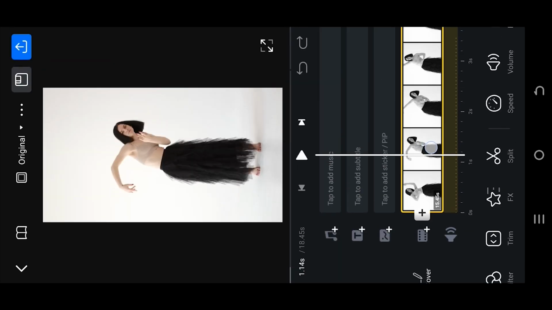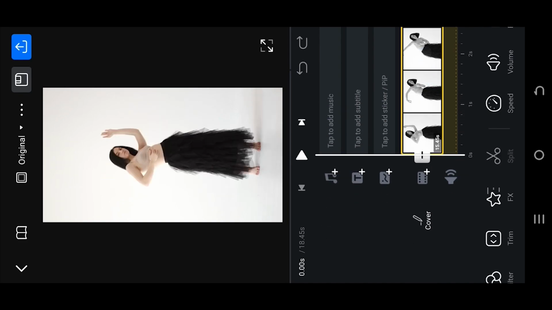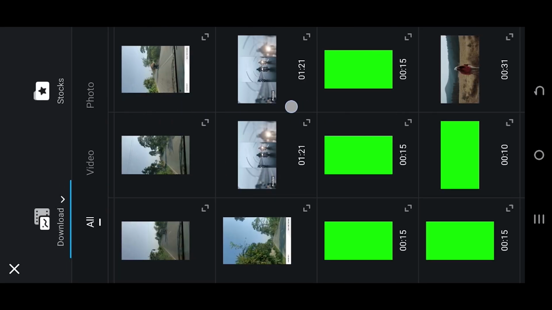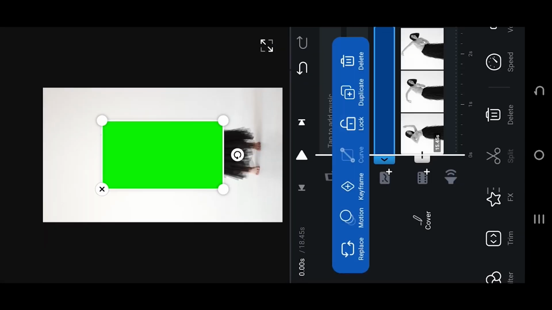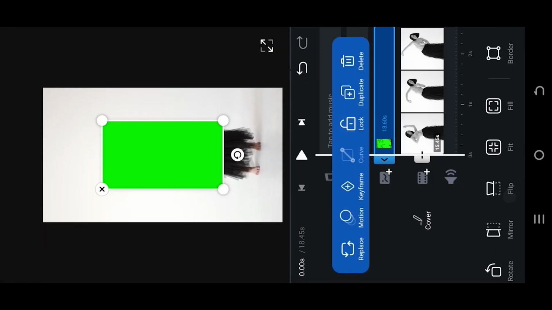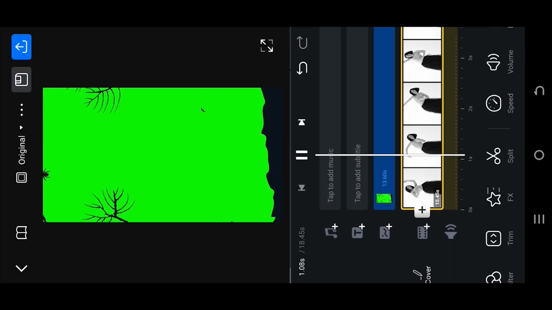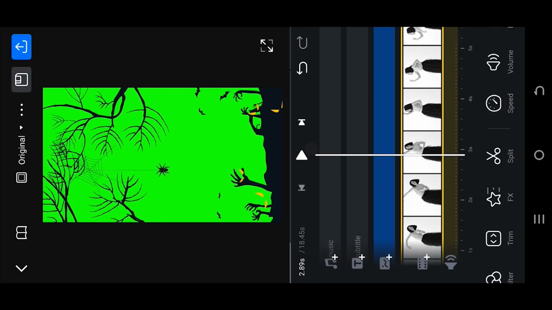Now we are inside our main project. Suppose we want to add a Halloween overlay to this video. For that, select the PIP layer, go to photos, choose the overlay video, select fit or fill to cover the full screen. Let's see what we have. But as you can see, our overlay has a green background.